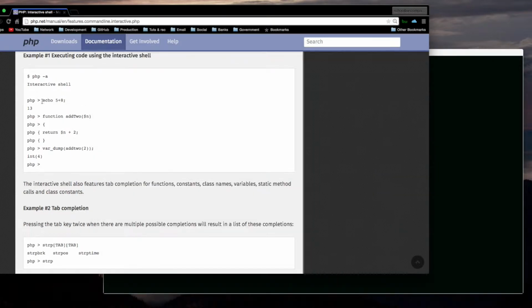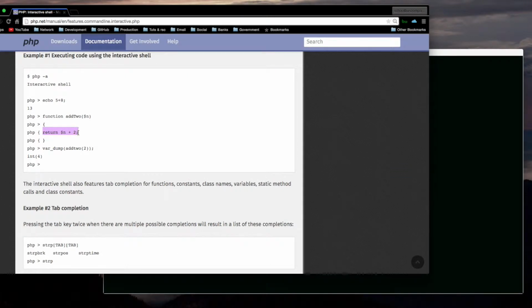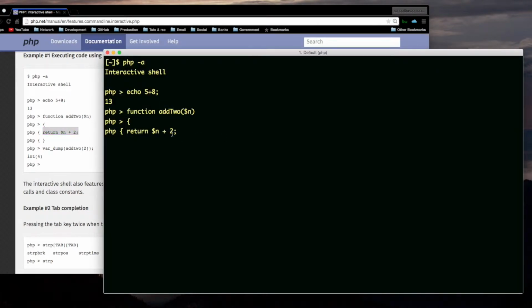I'll do some cut and paste here. echo 5 + 8. 13. And we get the prompt back. Here we're declaring a function. I'm going to hit enter. We get the prompt back. Now I put the opening brace for the function and hit enter. Notice I get the prompt back, but the prompt has a brace character to let me know it's expecting another brace at some point. Okay, so now I enter the statement, return $n + 2.